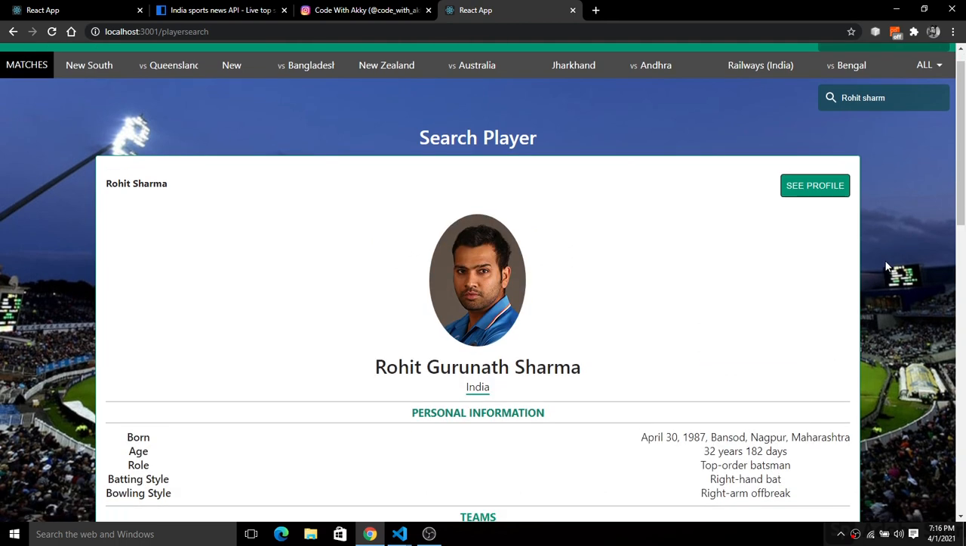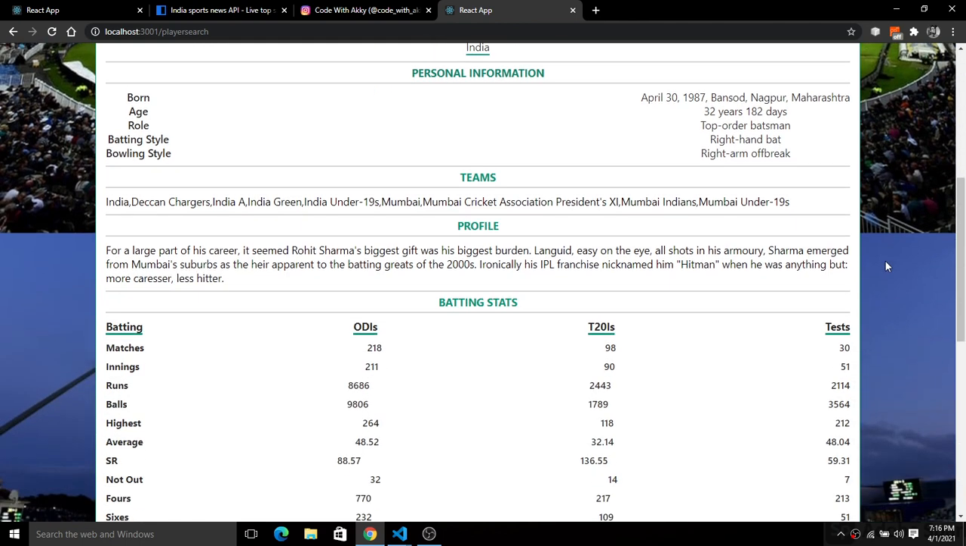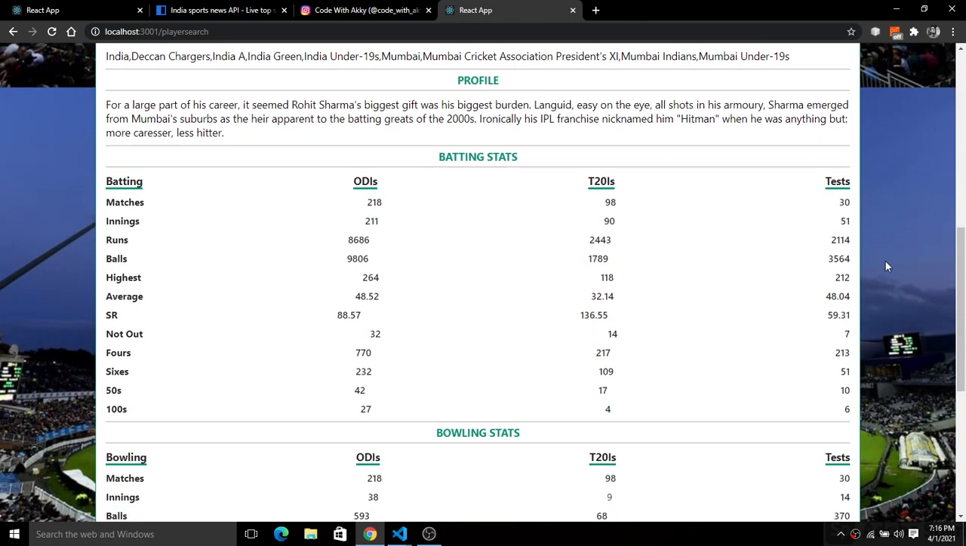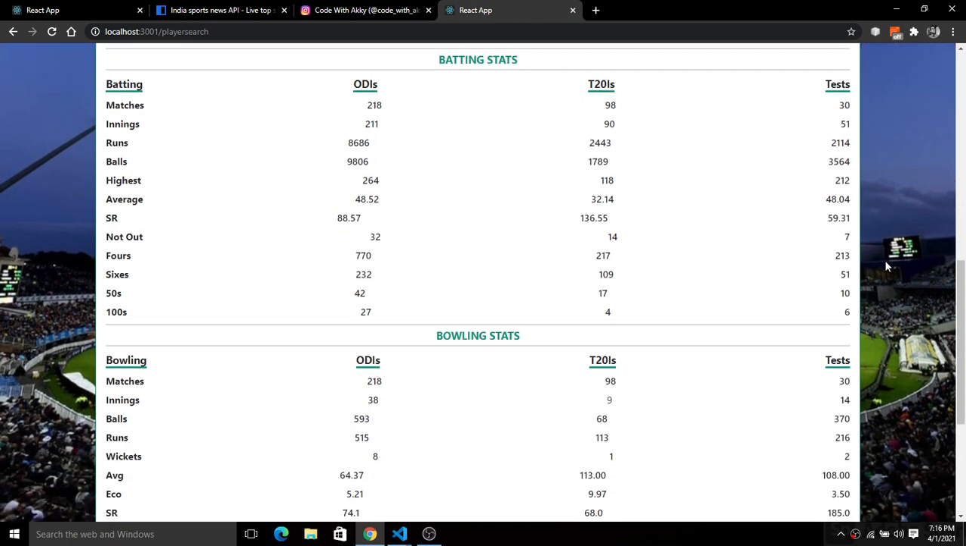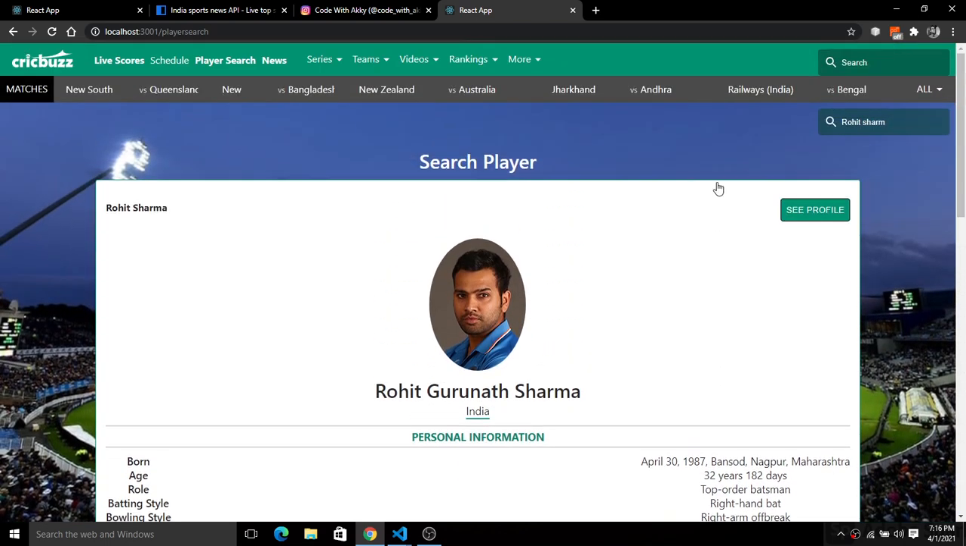The full name is Rohit Gurunath Sharma. Gurunath is his father. We have the personal information. We have the teams, profiles, batting stats, bowling stats of ODI, T20, test. You can add another column for the first class matches. Okay, so you have the right to add these things there also. So this is the player search profile feature that we are going to implement in this.